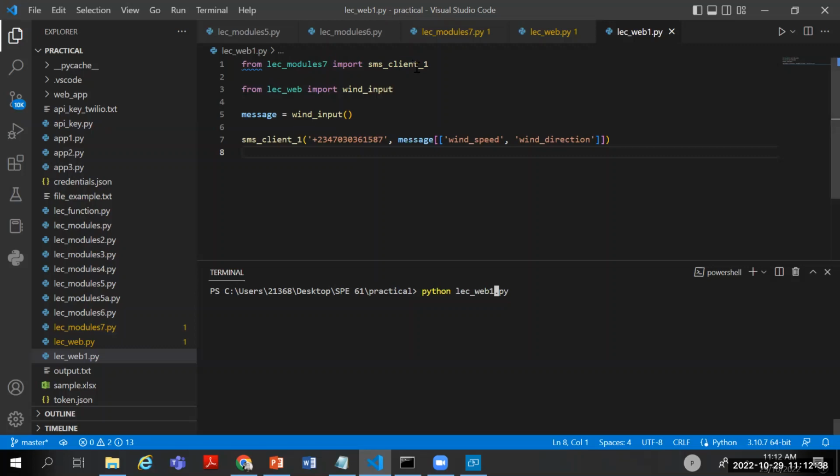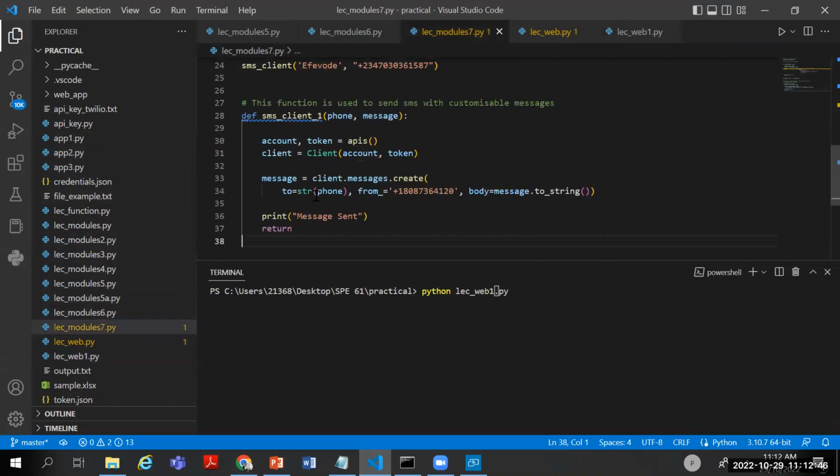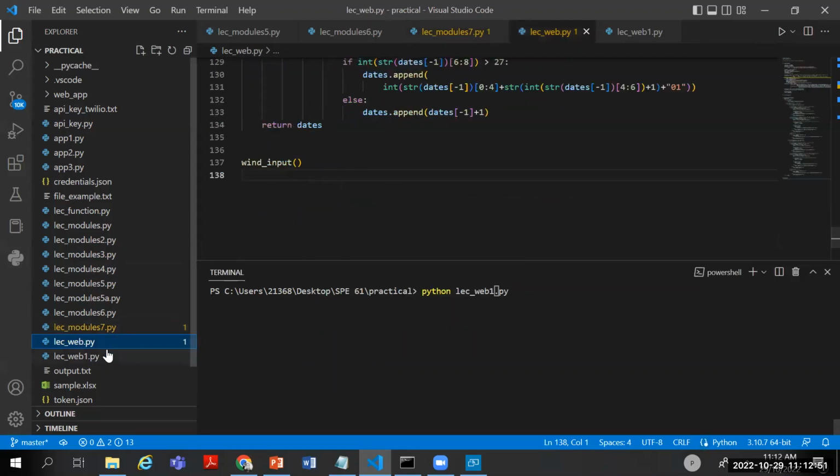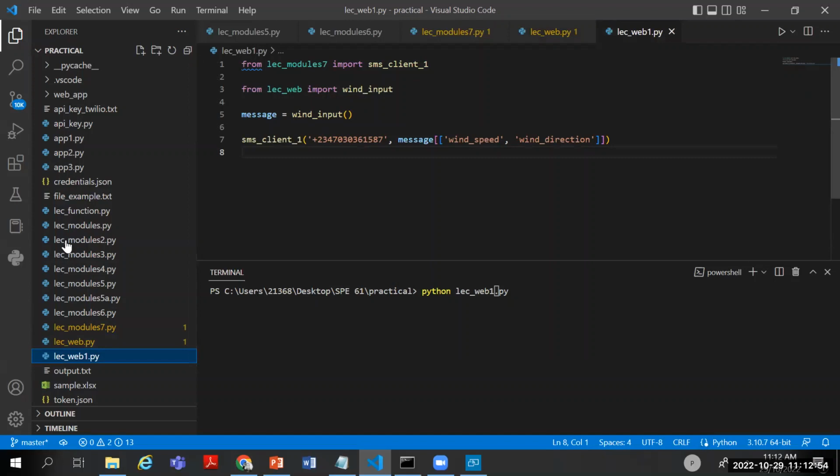Now I'm SMSing the clients, which I did here from module 7. This function I created here sends me a text message. Then I also called this module that goes into 7timer, calls the API, then it returns the value from the wind function as a message. So I want to send the wind speed and wind direction to my mobile number.